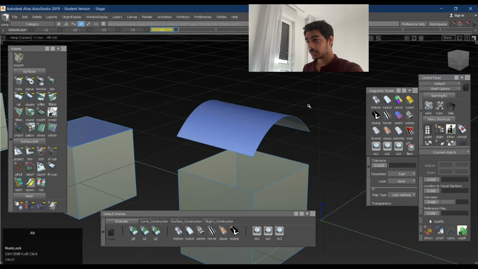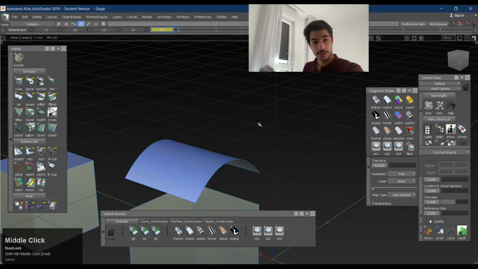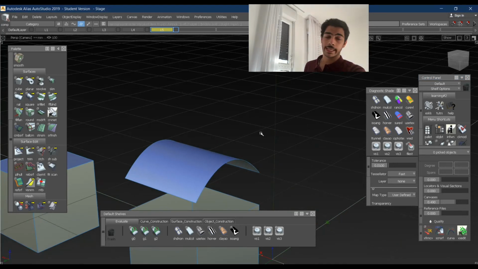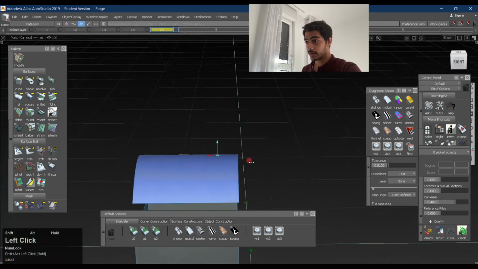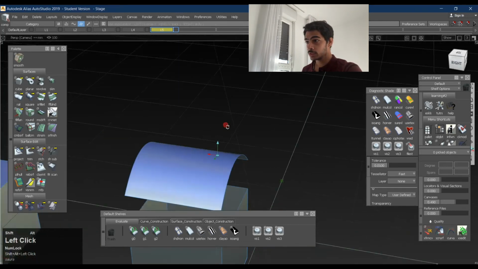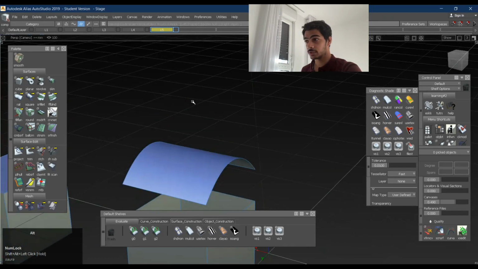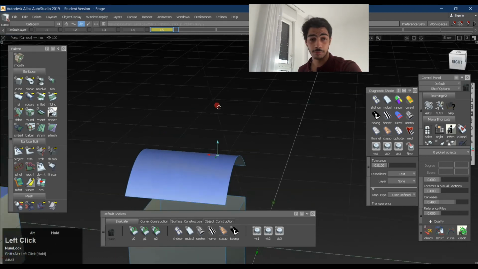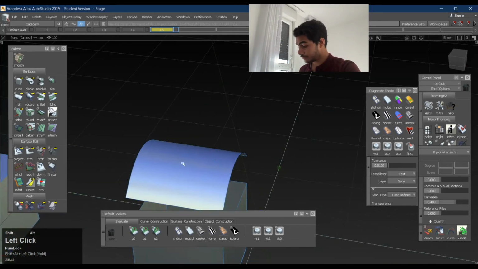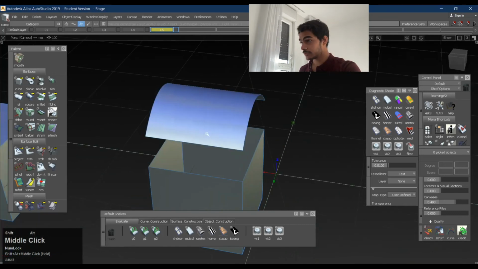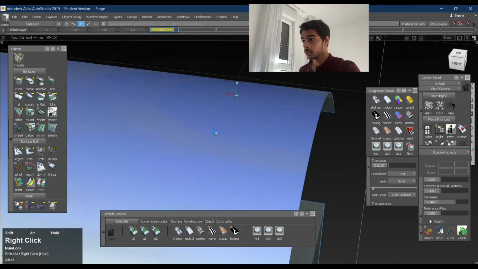So as I said, the main keys are Control, Alt and Shift. If I want to tumble the camera around an object, it's Alt, Shift and just drag. You see how it moves around. Alt, Shift and the left mouse button is for tumbling around. Alt, Shift and the middle mouse button is for movement. Alt, Shift and the right mouse button is for zooming in and out.